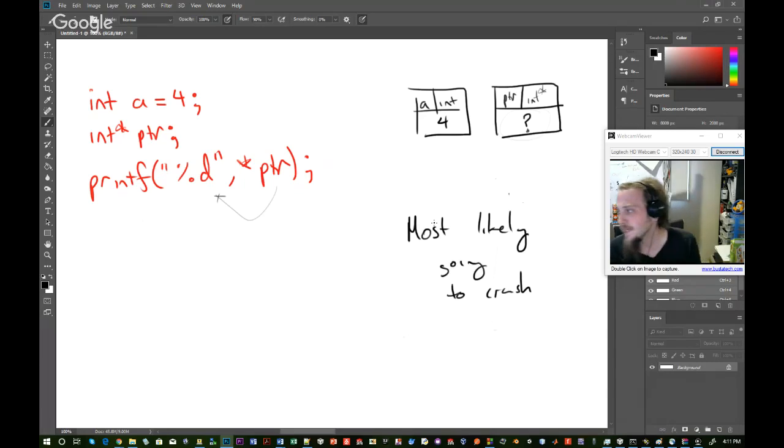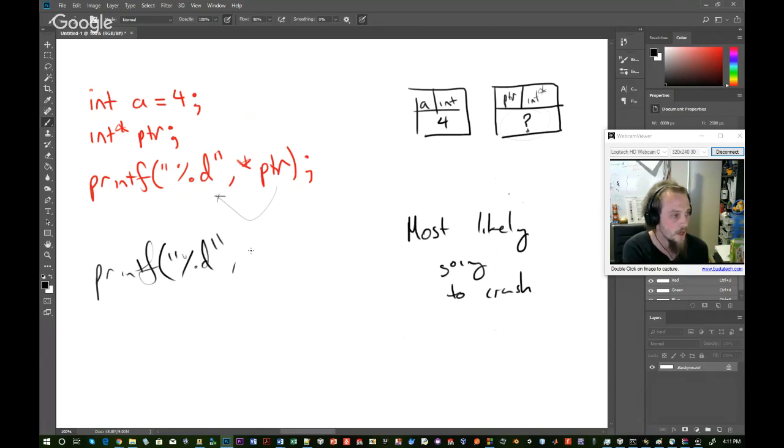Okay. Now, this... So someone said it'll print out a garbage value. If I did something like this, if I did printf %d a, and I didn't initialize a, then yes, I'm definitely going to get a garbage value, okay? Because I don't know what's inside of a, okay?